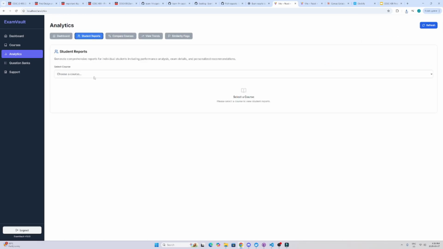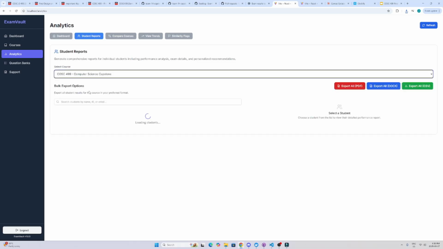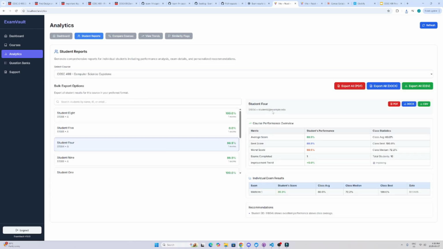In the Students Reports tab, we're able to see comprehensive reports for individual students. Here, if I click on Student 4, I'm able to see their comprehensive results. This gives me things like their average score, their best score, their worst score, the number of exams they've completed, if they have an improvement trend going, as well as individual exam results, all of which can be exported.